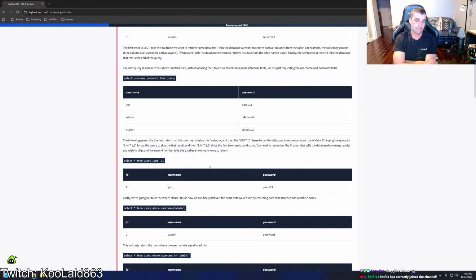Oh. Never knew that. Limit 2,1, that skips the first and then gives you that. Why would you want to know how to do that, though?